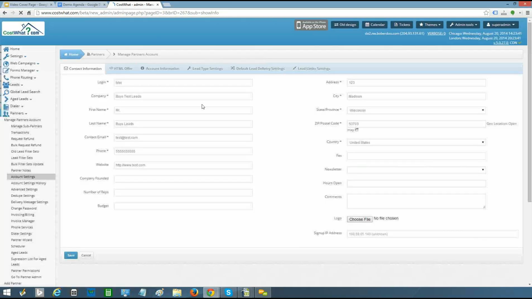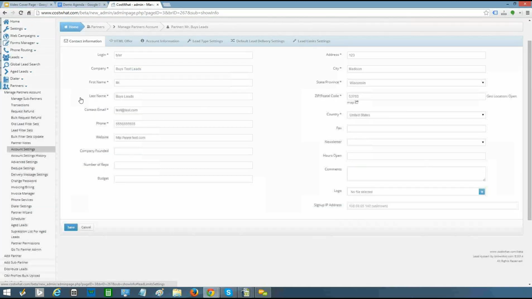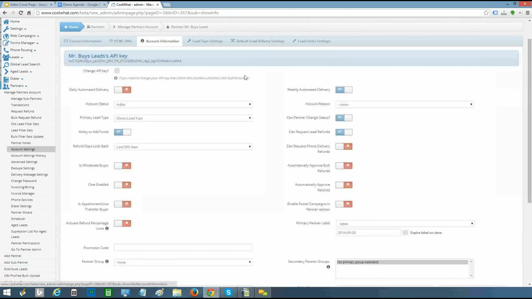The first thing you'll notice is that there are several tabs across the top and on the left-hand side. These are all related to this one company. So again, giving a lot of flexibility in dealing with each client on a unique basis. We won't cover all of them here, but I will point out some of the more important ones.